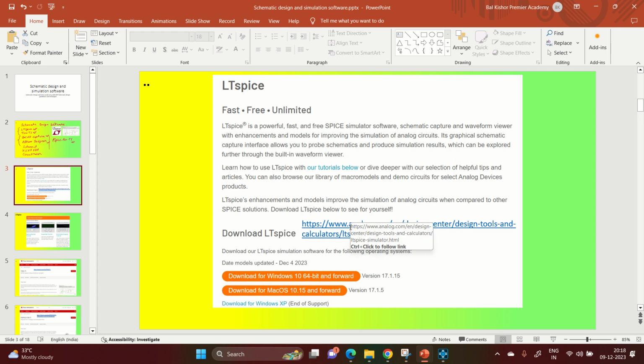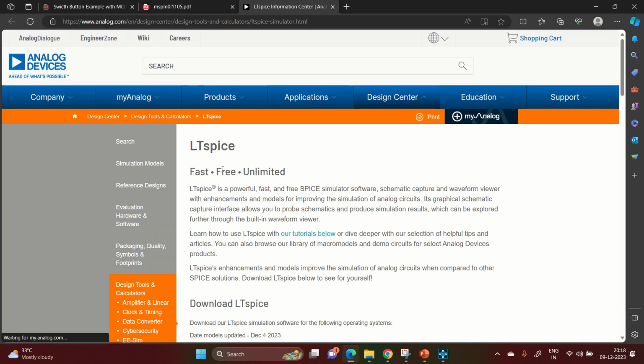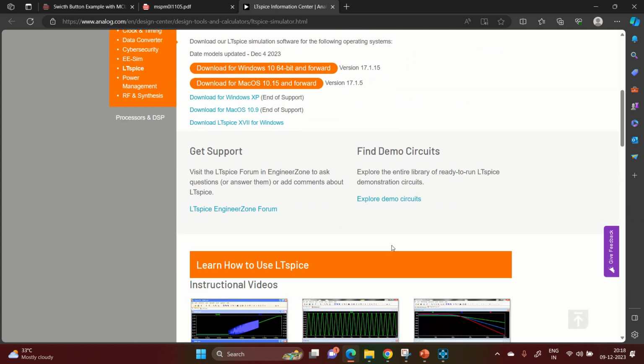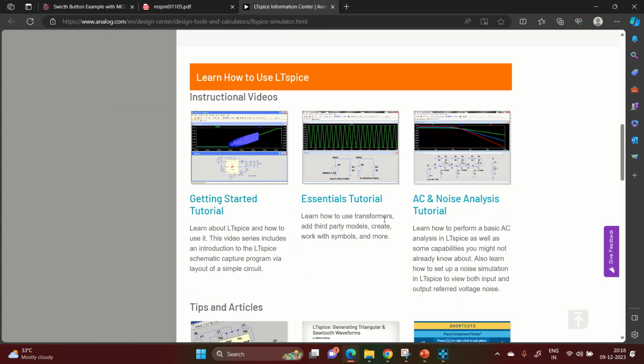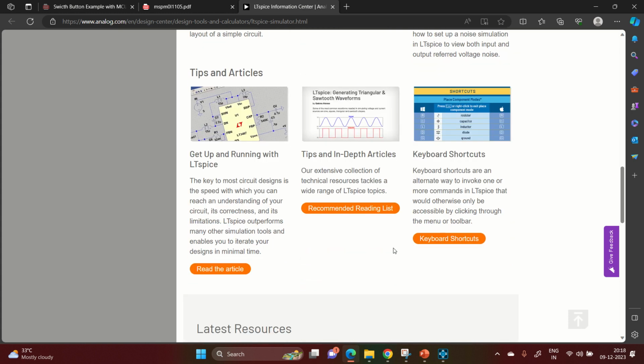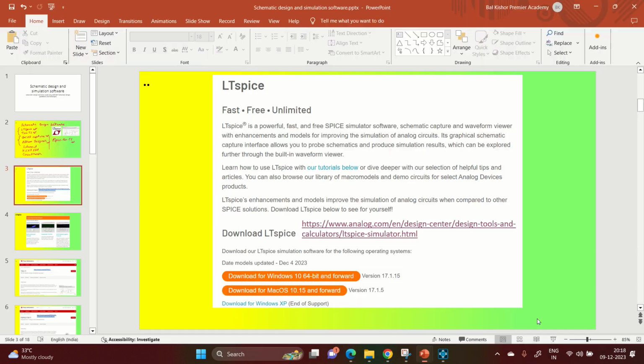LTSpice, you can see it can be downloaded free of cost and it is available. LTSpice was actually launched by Linear Technology, but Linear Technology was acquired by Analog Devices. So now it is a part of Analog Devices, and it has a very good user interface, and everything is free. You have a lot of getting started tutorials and essential tutorials, and all those things are there. On this website, if you see, everything is available free of cost.